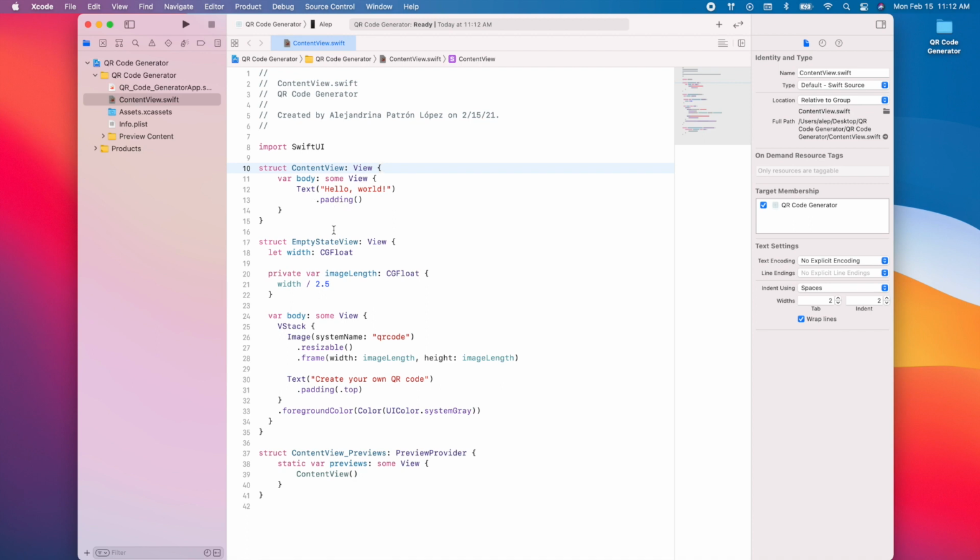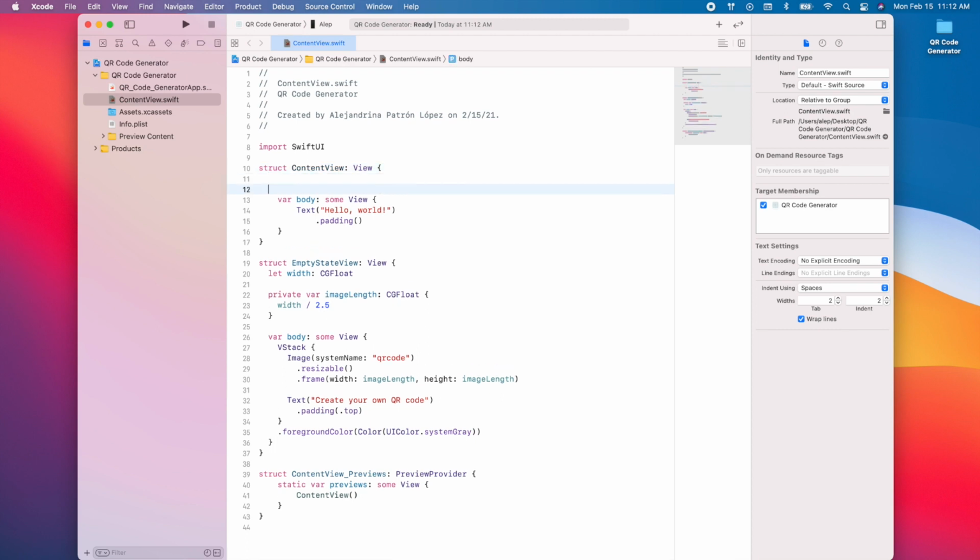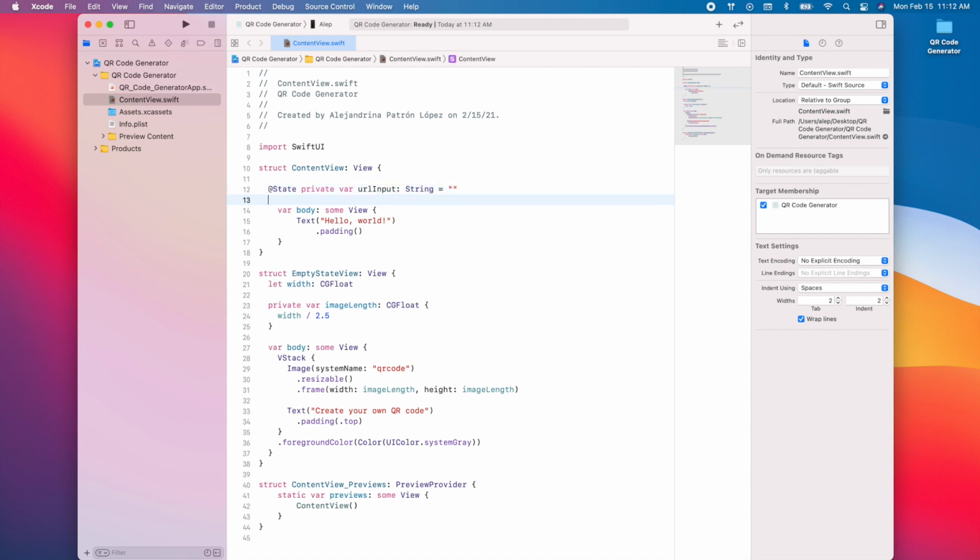So before we add the UI elements here, we're going to add first a state variable that will hold the input or the text that the user enters on the text field. So this will be @State private var urlInput, which is a String, and initially this string will be empty.